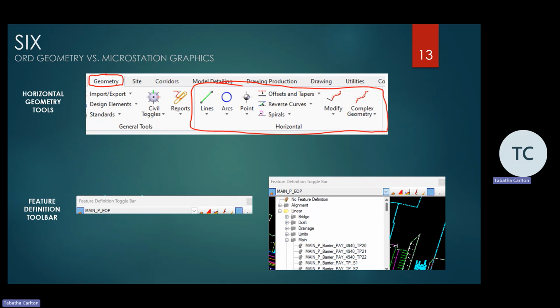So what I do is pull my feature definition toolbar out, and you can dock it up top. That way you know what's active. Because a lot of times you'll be drawing and putting it on a totally different feature definition, and you have to go back and change everything. All the geometry is linked together in OpenRoads.